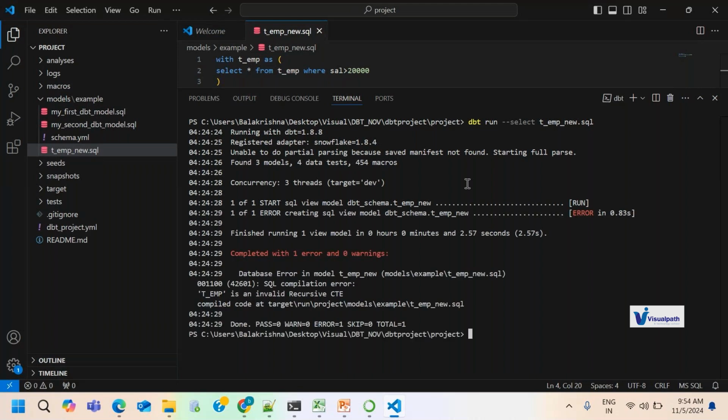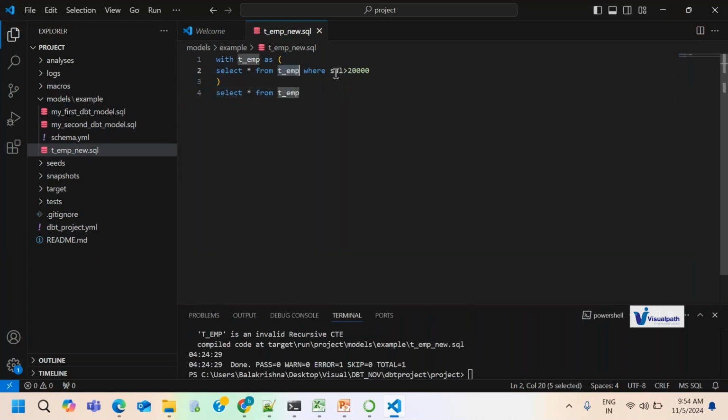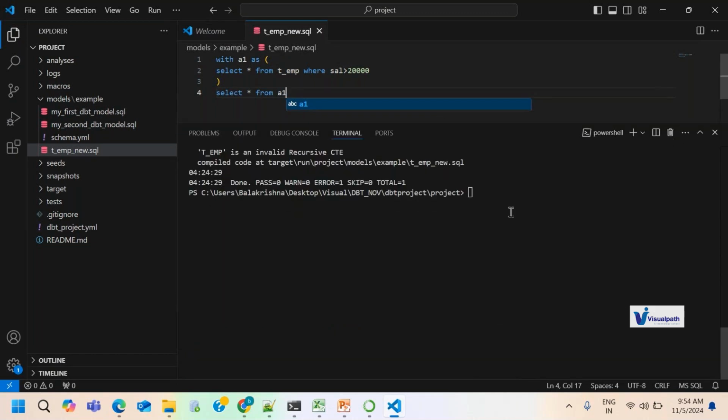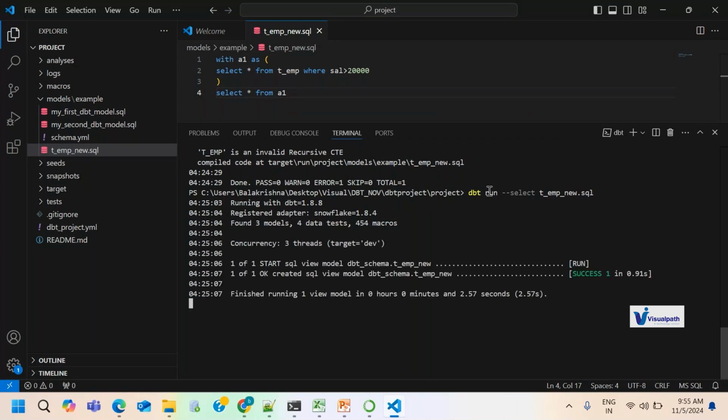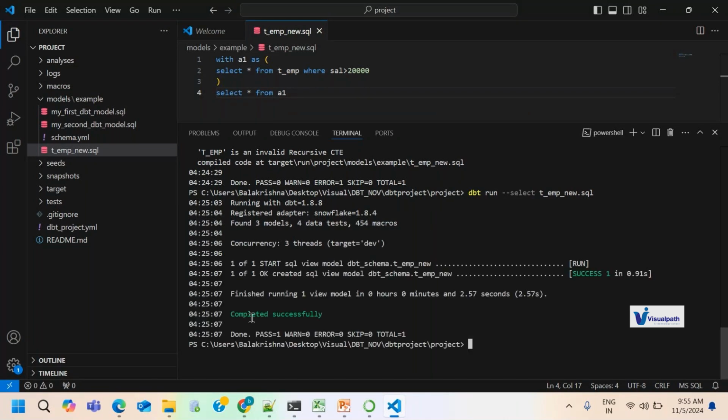It is throwing some error. So I'm just saving the model. Again, let me try to run the model, T_emp_new.sql. Yeah. Can you see the message, guys? The model is successfully created.